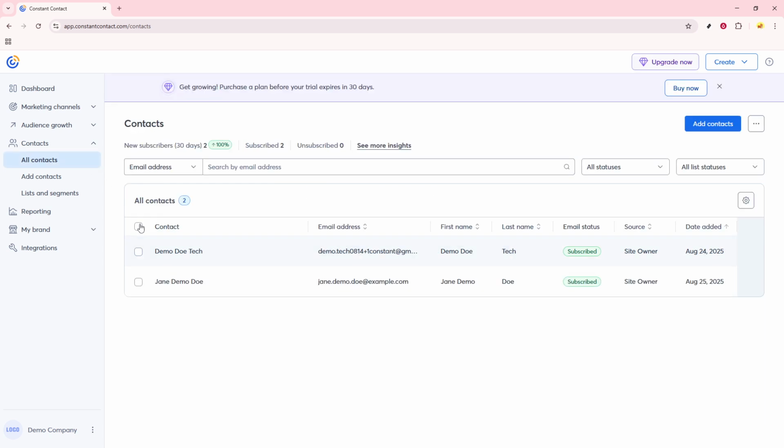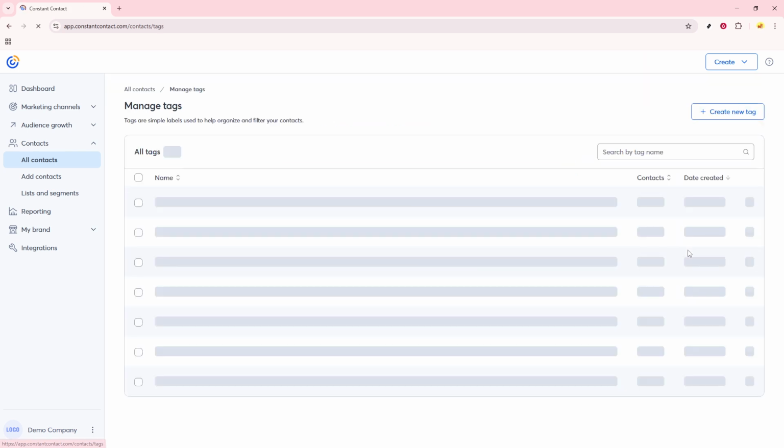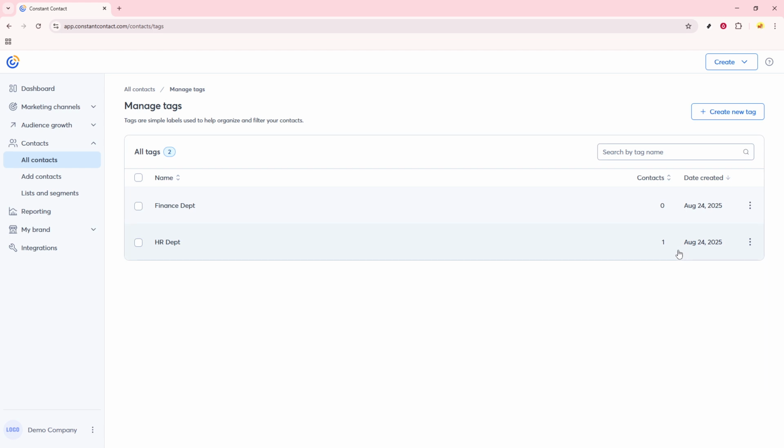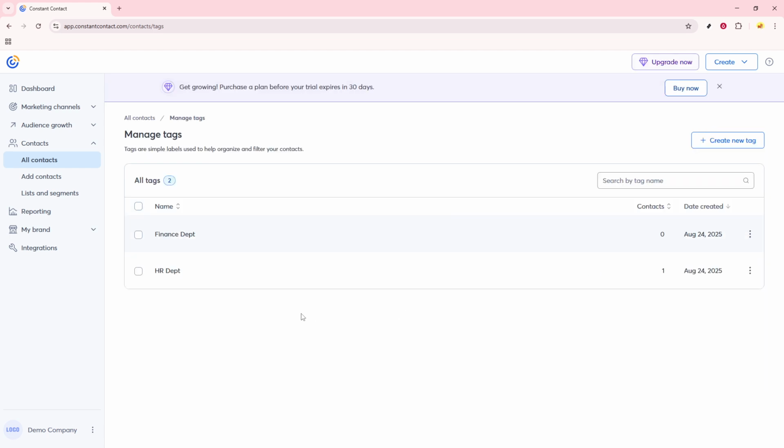On the far right side of this screen, you'll notice 3 dots, which signify more actions are available. Click on these 3 dots and you'll find the Manage Tags option. Managing tags is an essential function when you're dealing with large lists of contacts. It allows you to categorize your contacts more efficiently, which can significantly enhance how you engage and communicate with your audience.